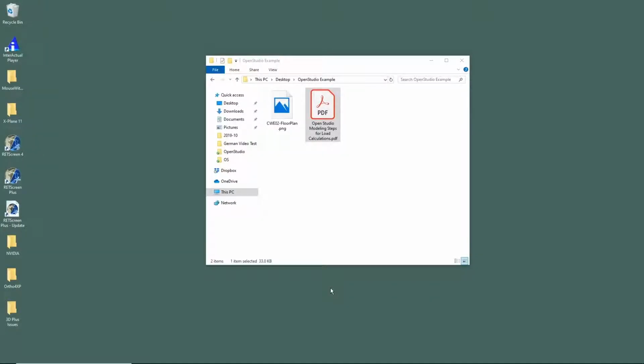Okay, so today we're going to talk about doing load calculations according to ASHRAE Standard 183. We'll be doing the load calculations with OpenStudio.